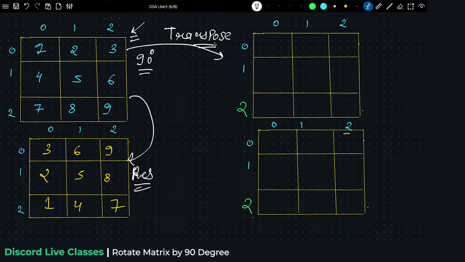Find out the transpose of this particular matrix. Whatever matrix you come across, you need to find its transposed matrix. Let me write it down here. This is our transposed matrix. After getting the transposed matrix, you need to swap the first row and the second row.